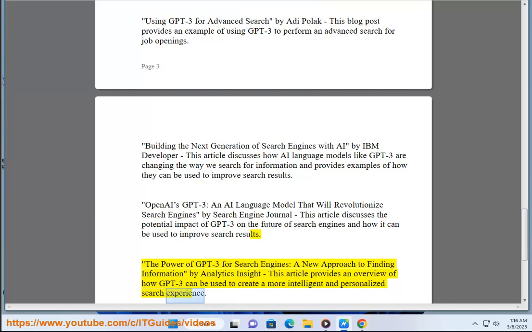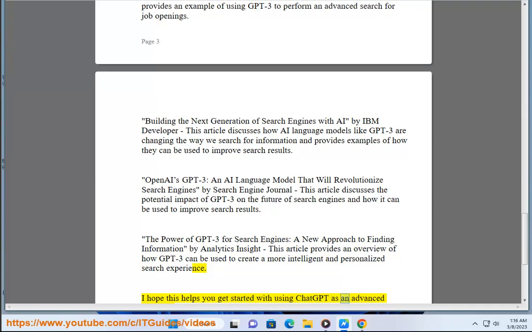personalized search experience. I hope this helps you get started with using ChatGPT as an advanced search engine.